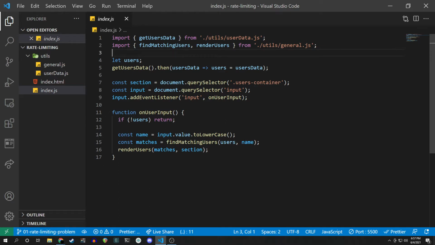We load the user data into memory. We store it in a local variable called users. We get the section container. We get the input that we want to type into. When a user types into our input, on the input event, if the user data doesn't exist yet, we return early. If it does exist, we get the input value in lowercase, and then we filter through our entire list to find the matching users within the matches array over here, and then we render those users to the screen. So on every single letter press, we're going to render all the users.